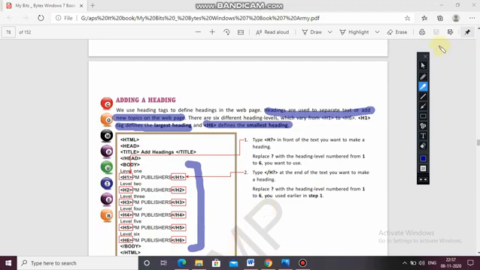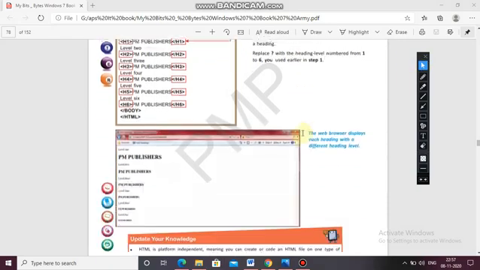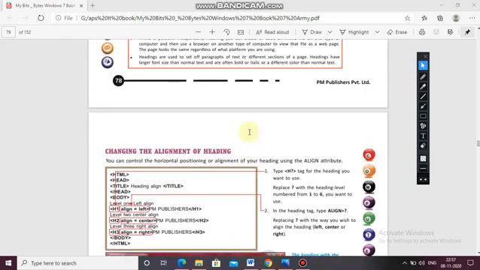Okay, you can simply write your answer while showing this text. Headings have larger font than normal text and are often bold, italic, or a different color than normal text. Headings are used to set off paragraphs and text for different sections of the page.